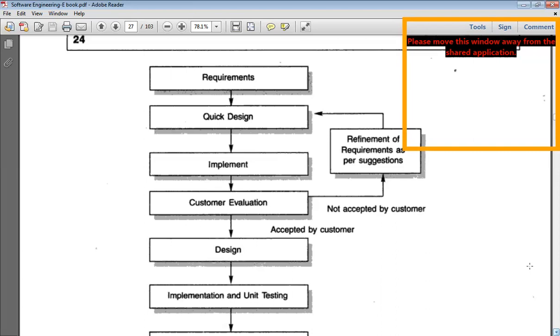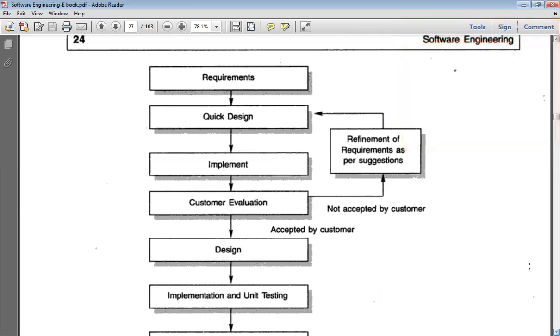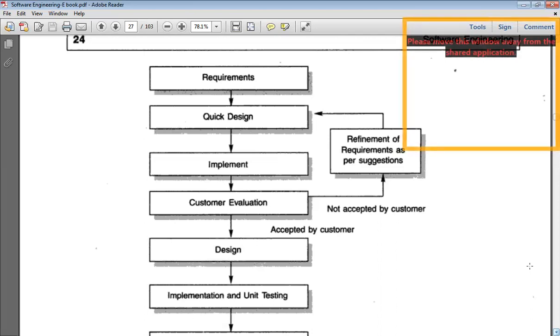If it has some error, then this will not be accepted by the customer, and he will send this back for refinement. So this process of refinement for the first subset of the requirements will keep on going until we satisfy our customer.